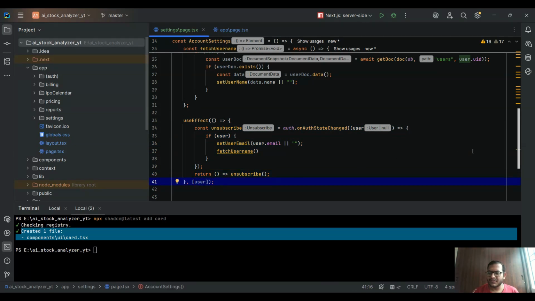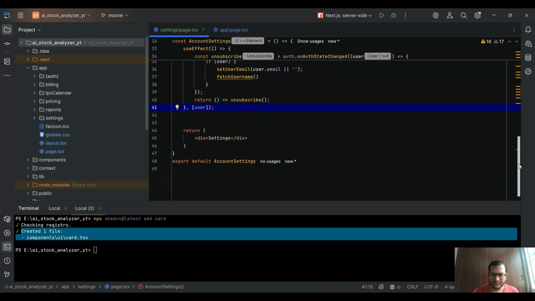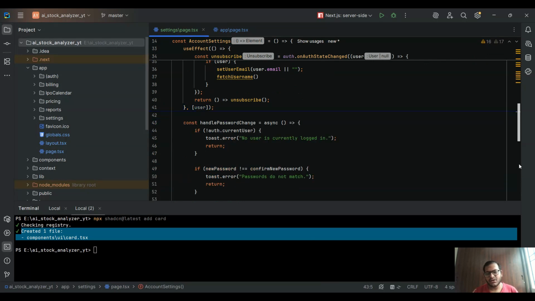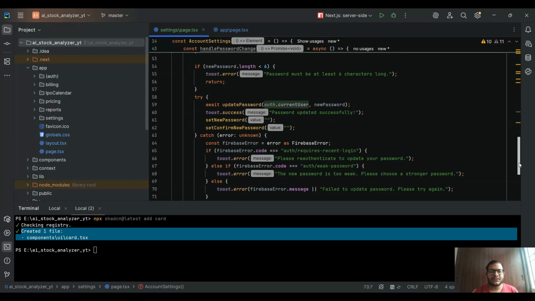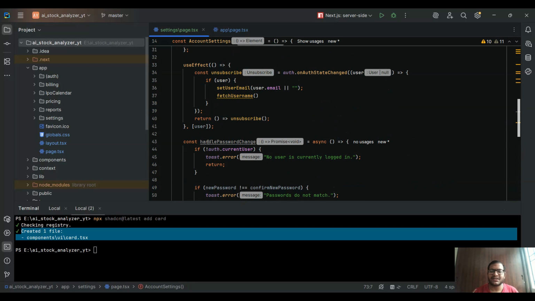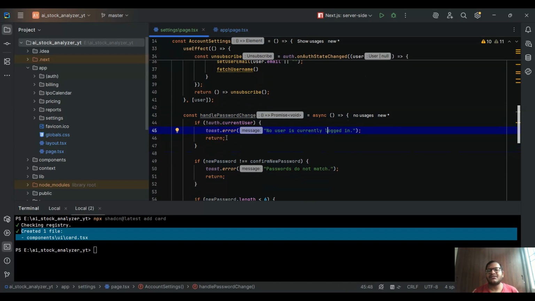Now go below this useEffect and copy this function. So what is this function? This is handlePasswordChange. So this function is responsible for changing the password. First, we are checking whether the current user is present or not. If there is no user present, then this function should not even run.